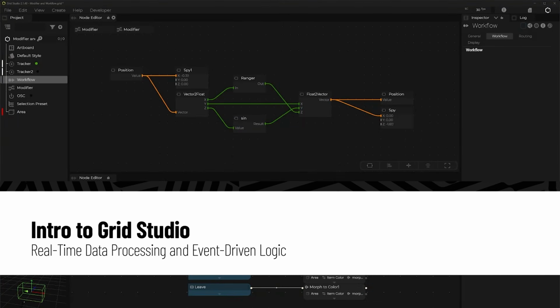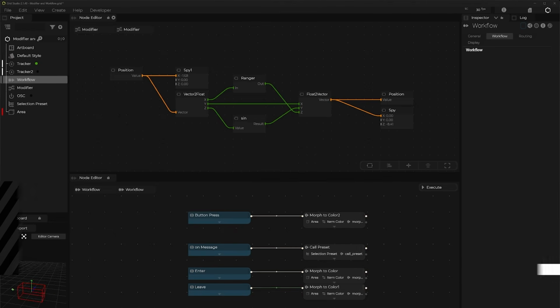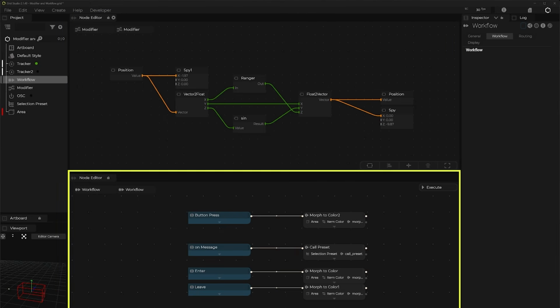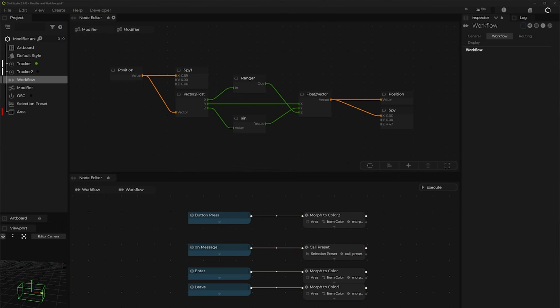When it comes to creating data manipulation, custom logic, interactive behaviors, and system automation, most of that happens inside the node editor. Utilizing node-based programming, Grid Studio gives you a flexible, code-free way to connect data, manage triggers, and drive your application. Inside the node editor, you have access to two fundamental systems: the modifiers and the workflows. While both use nodes and wires to connect nodes together, they serve completely different purposes.